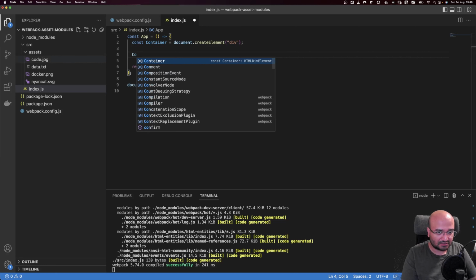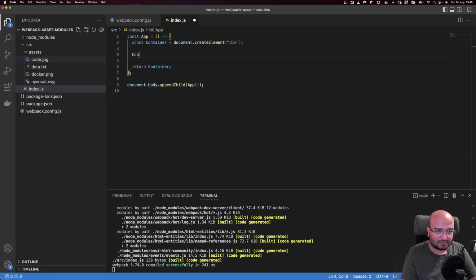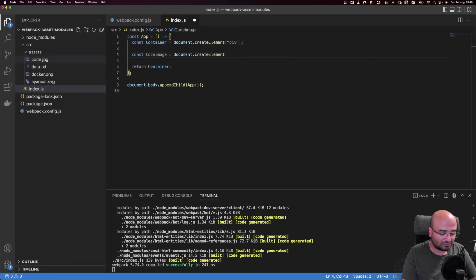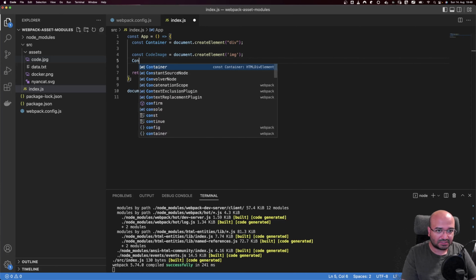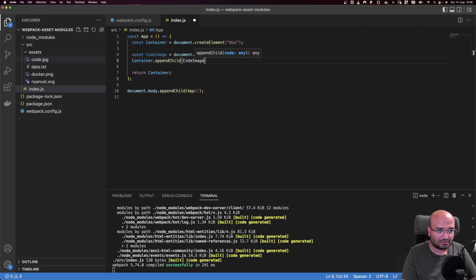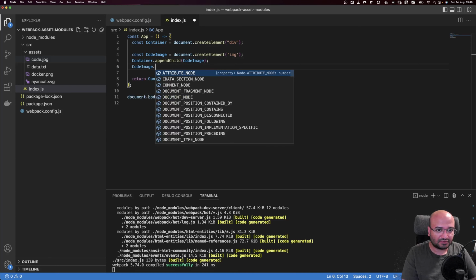So let's create a const for it, and we say this one is called image, and it's just an image that we would like to create. So we add this one, and we add an image, and we then append it to the container. We say this one, append the image to the container, and we define the different configuration for the image.